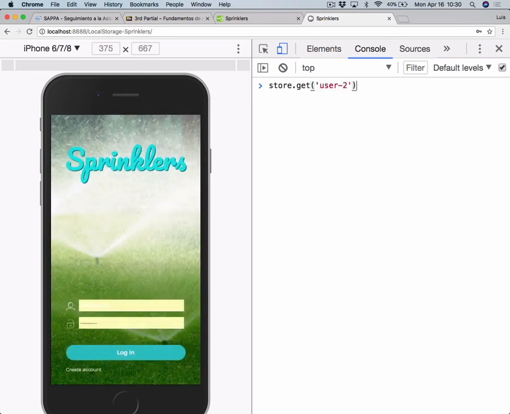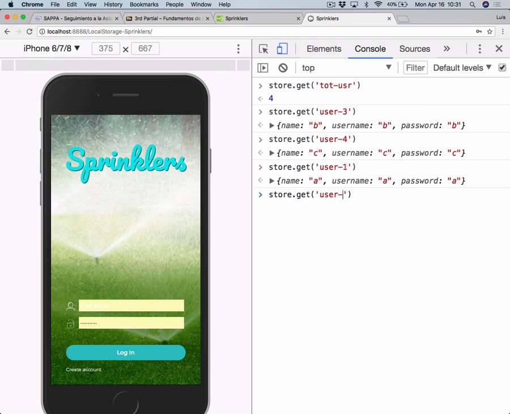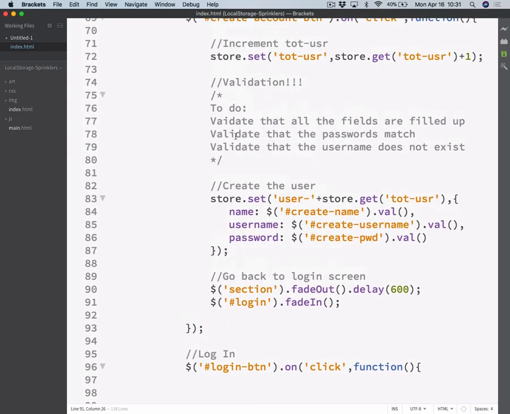So right now I have 4 users, right? 2 with letter A. Number 3 should be letter B, and number 4 should be letter C. Okay? But as you can see, it's kind of working. The problem is that we are still not validating this, right? That we can still have 2 users with the same username. That shouldn't happen in reality. You can validate that later on. Okay? Okay, so that's for the creating users.